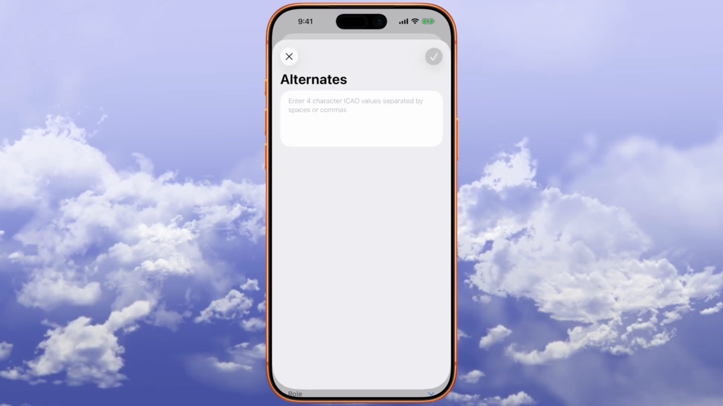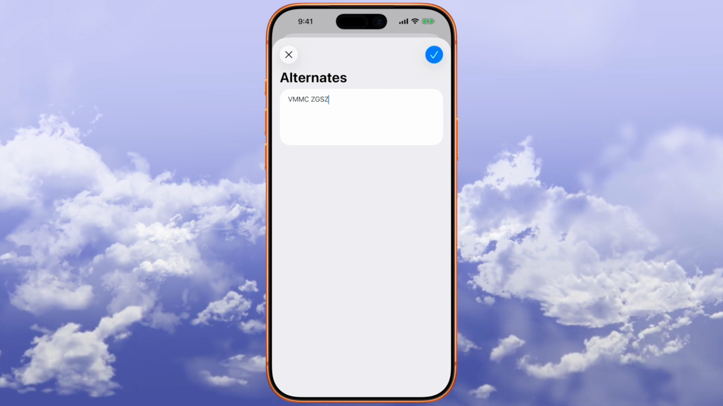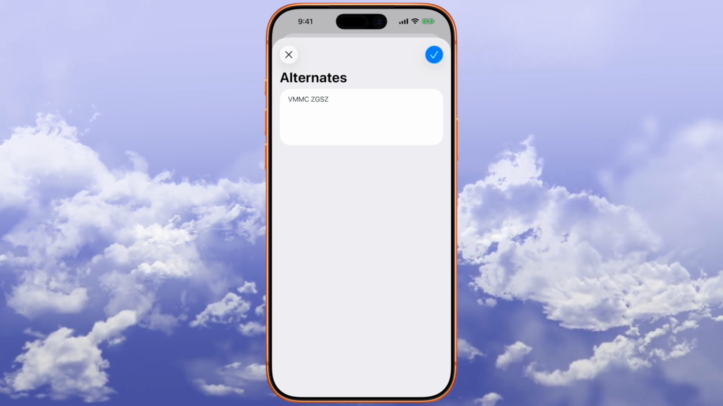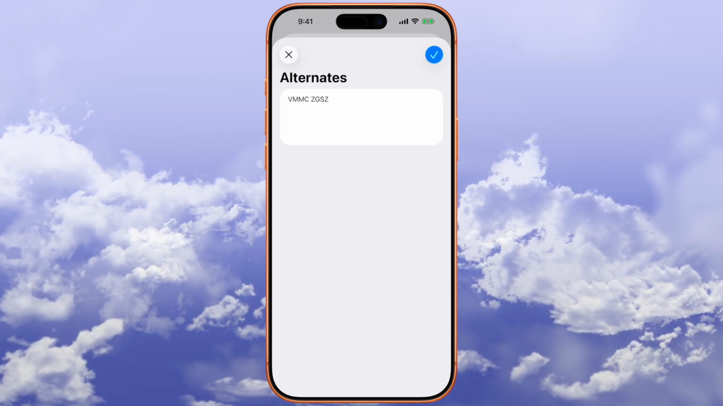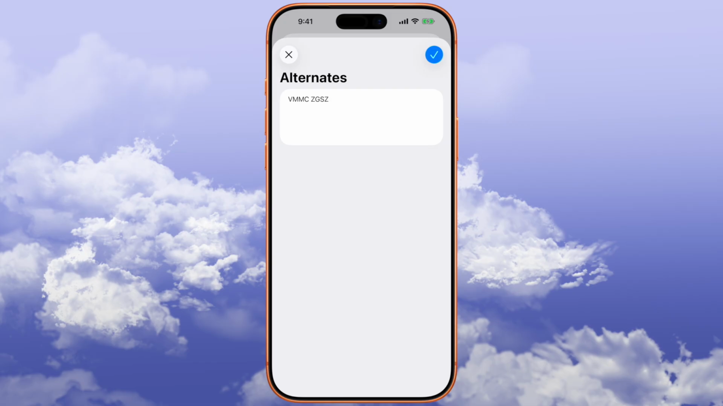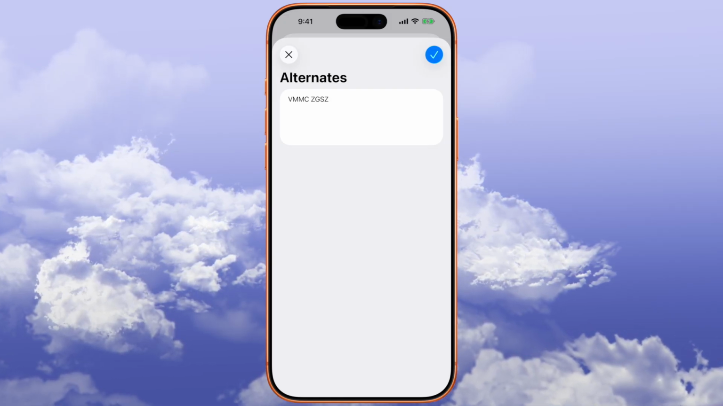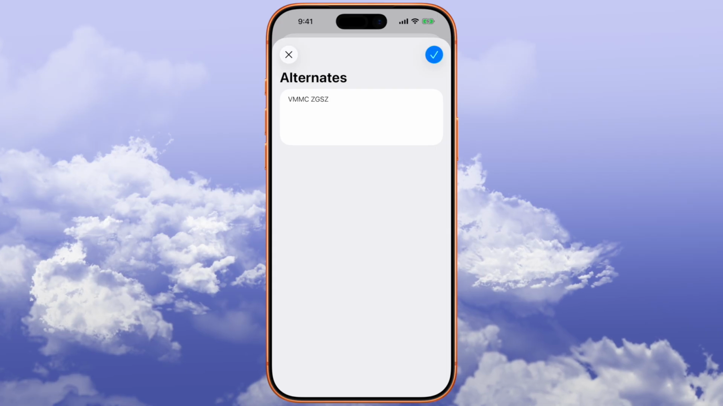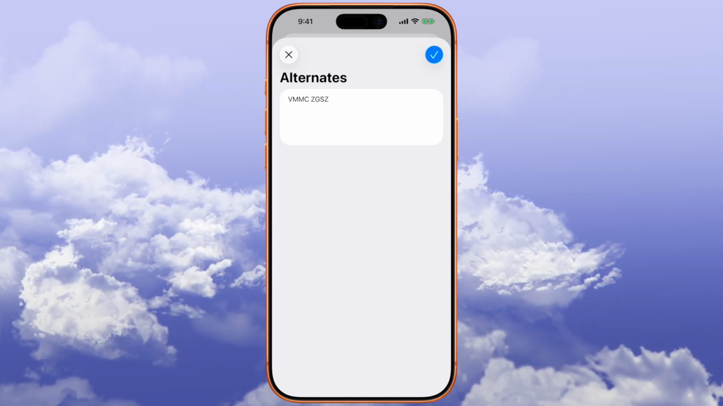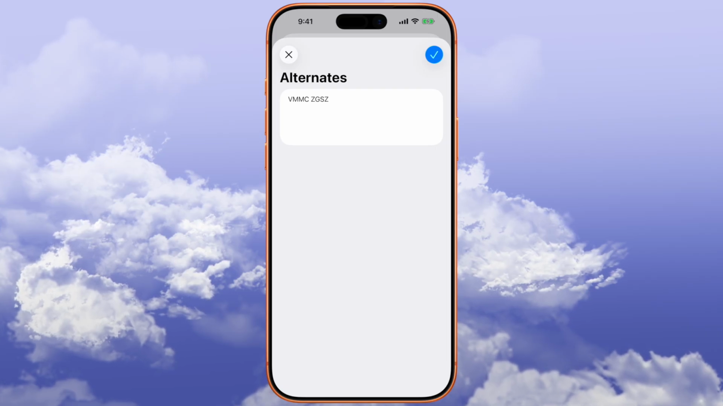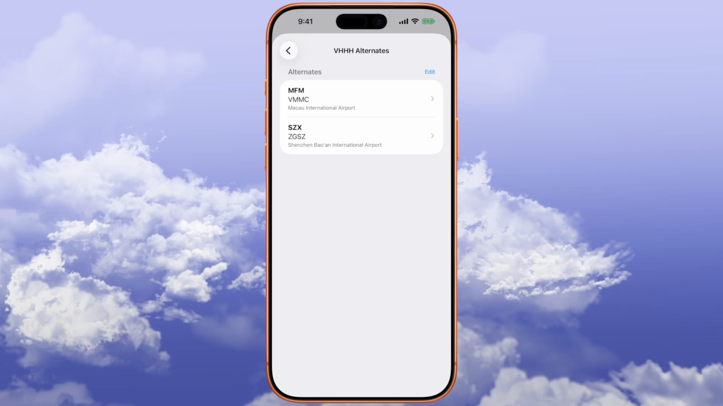Tap Add Alternates, and enter Macau and Shenzhen as alternates for Hong Kong. Only 4-letter ICAO codes can be used, separated by spaces or commas. When you define alternates here, they will appear anywhere this airport appears in the app. So you only need to set alternates for an airport once. For example, if you set alternates for Hong Kong here and later view another flight departing from or arriving at Hong Kong, those alternates will automatically show. Tap the checkmark to save the alternates.